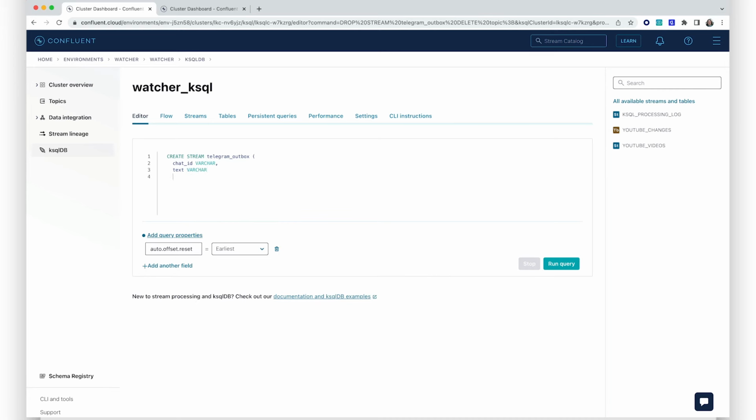So I want to mirror this as closely as possible. And what's going to happen is every time we insert something into this stream, somehow a process will pick that up and send it as a POST request. So, the usual bevy of options to set this up. My Kafka topic I will call Telegram Outbox.